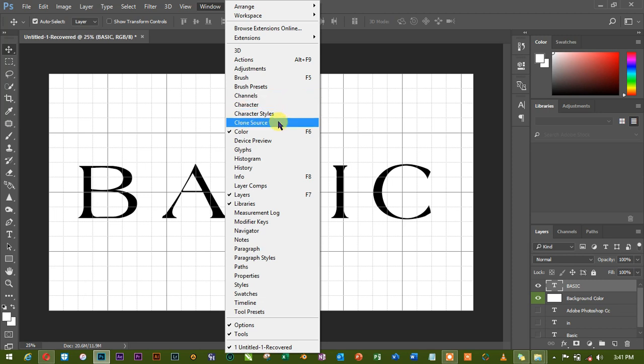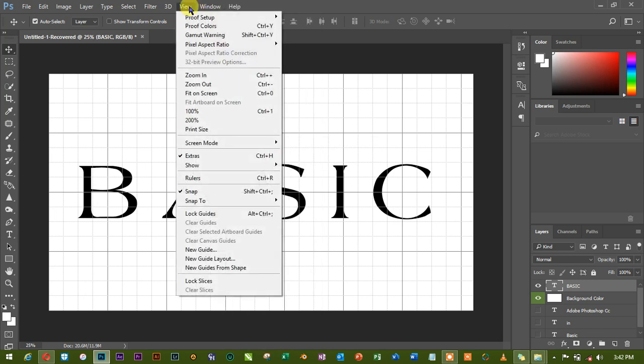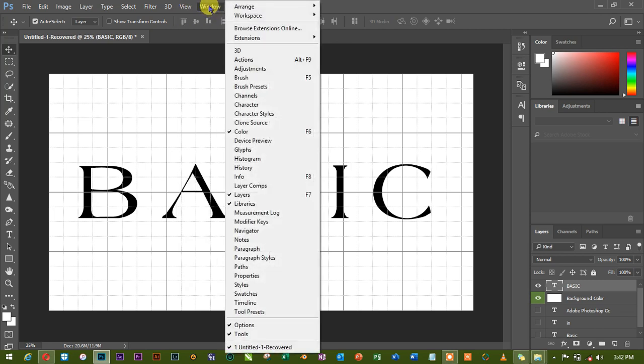Probably your brush tool, your channels, your character, your actions, your layers. Now whenever you see anything missing, you shouldn't panic about that. You should just carefully click on Windows, and when you go to Windows you see several things to be activated, probably most of the things that you have been looking for.